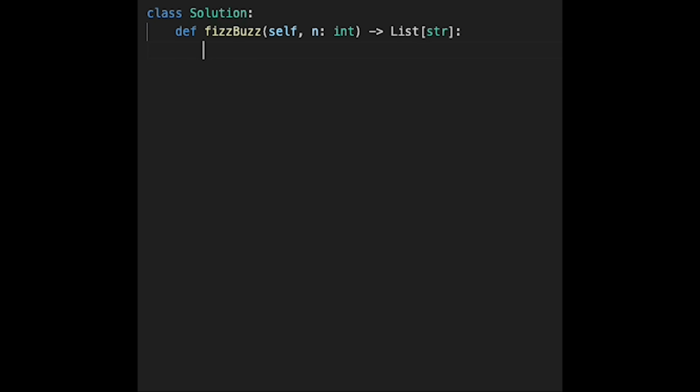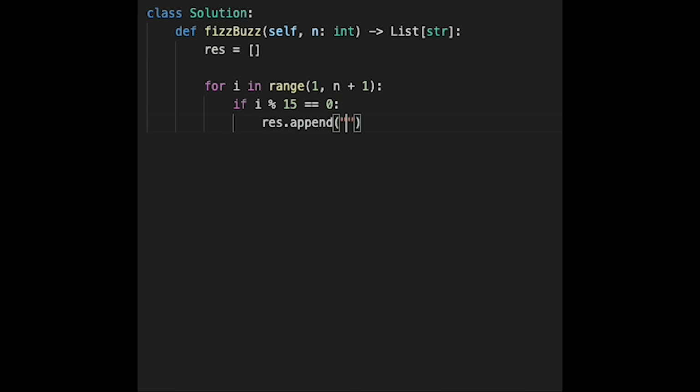Okay, let's write the code. First of all, create a result variable. This is an array. And then let's iterate from 1 to n. So for i in range, start from 1 to n, so we have to add +1. And then if i % 15 == 0. So 15 is the least common multiple of 3 and 5. In this case, let's append Fizz Buzz.